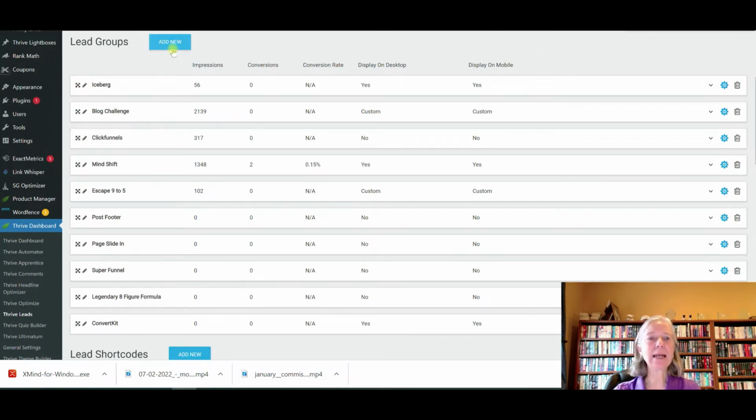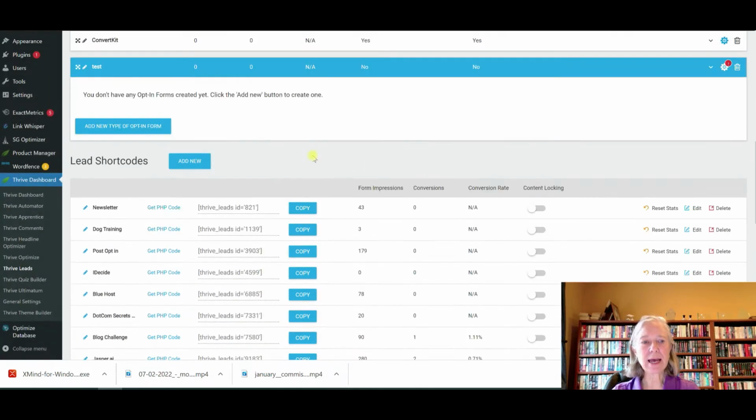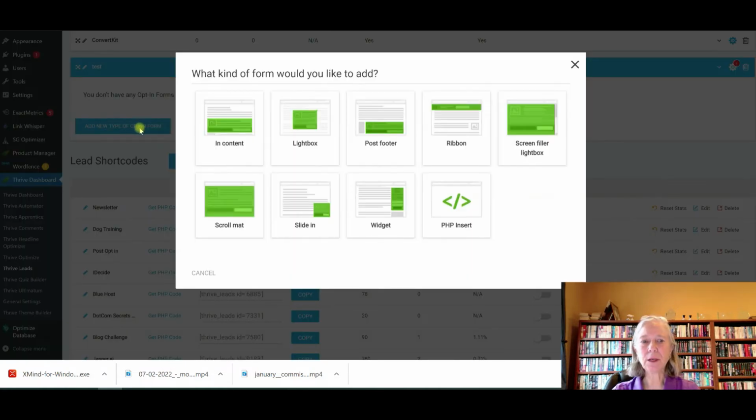So I'm going to add a new lead group. I'm going to add a new one, and I will just call this test. And add a new lead group, and then I'm going to add a new type of opt-in form. This gives you all of the different types of opt-in forms available, and the one that's like the hello bar is called the ribbon. So then you would pick ribbon.